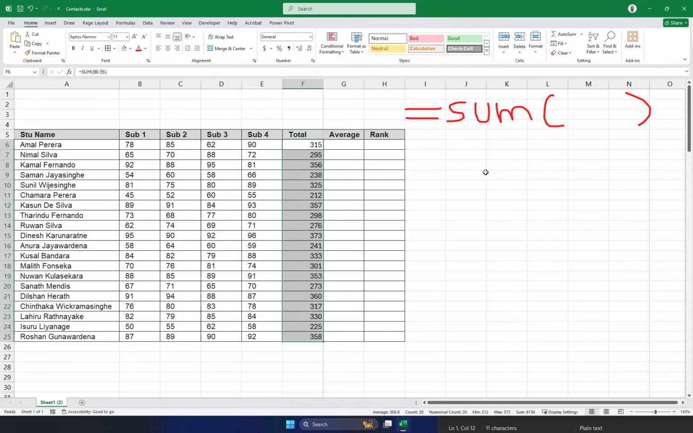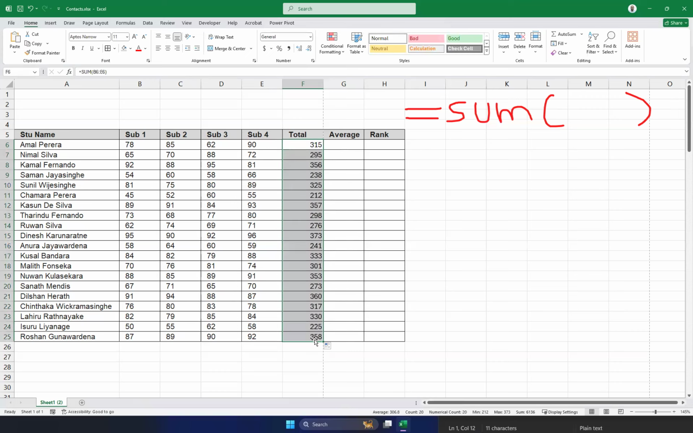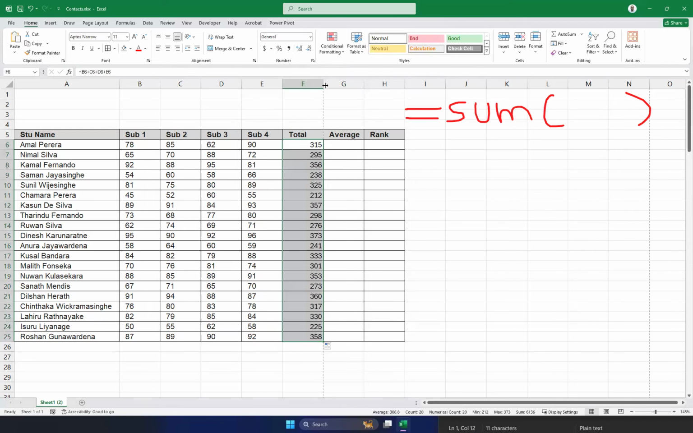Alt plus equal would generate the formula. Otherwise, in the very basic way, you can type equal SUM. Sum is the total function, right? Press enter, and then drag and drop. Like this, you can do it. Or else, if you don't remember any of the formulas, you know the maths: equal this value plus this value plus this value plus this. Press enter, and then drag and drop. That also does the task.